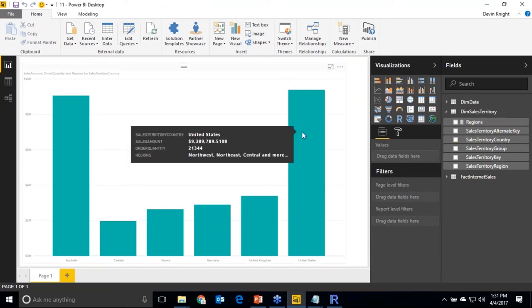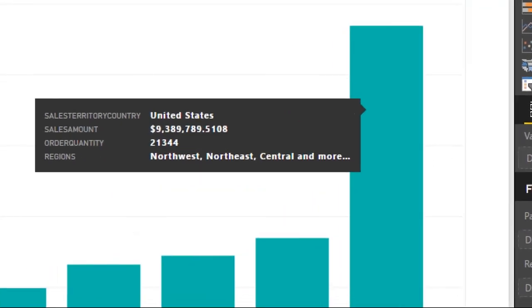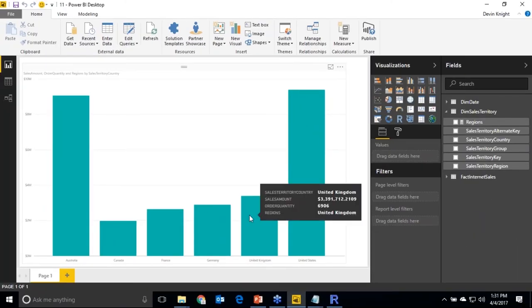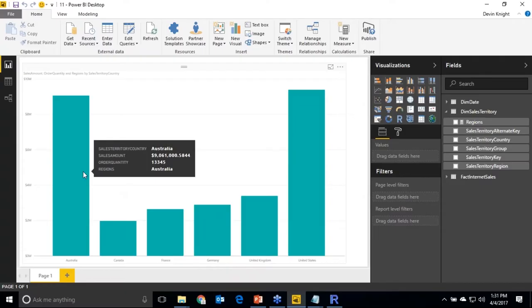If I hover above it now, take a look at the difference. It'll show me at least three. So once we have three values, it's showing me northwest, northeast, central, and more. And that "and more" is because my formula told me that when there's more than three, I needed to do that. If there's less than three, it's a conditional statement.